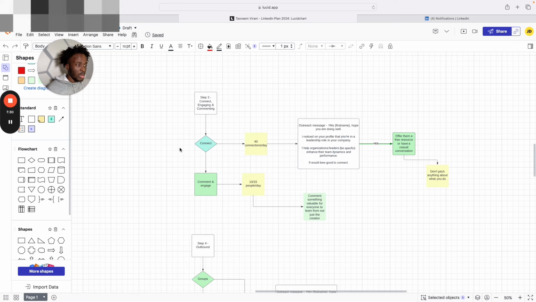To break it down even more, like I said, this is for a coaching client. So I told her, connect with 40 people a day. It worked out to be 200 a week. Super easy, shouldn't take you too long to do.